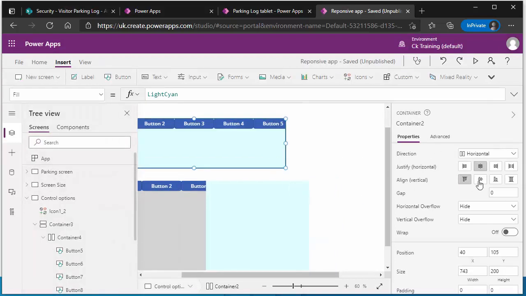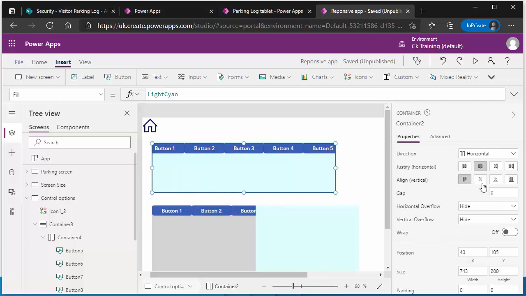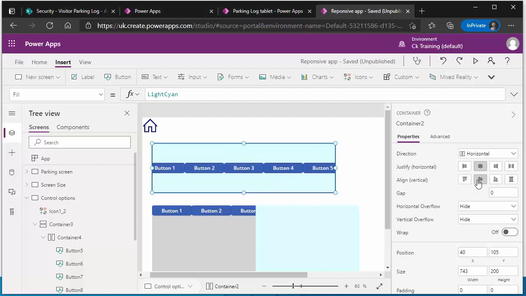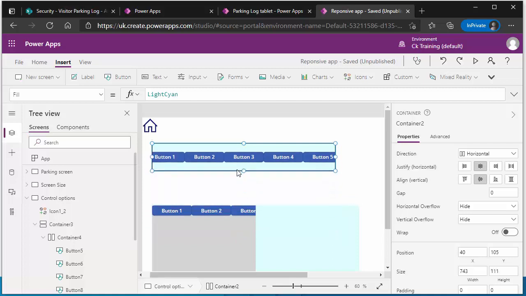What we can also then do is how we are aligning our items vertically. So this is how they're going to appear from the center of our container. So if I simply select the center option, it's going to then center them to the middle of the container. So if the container grows, they're going to remain in the middle. If the container shrinks, again, they're going to be contained within the middle.